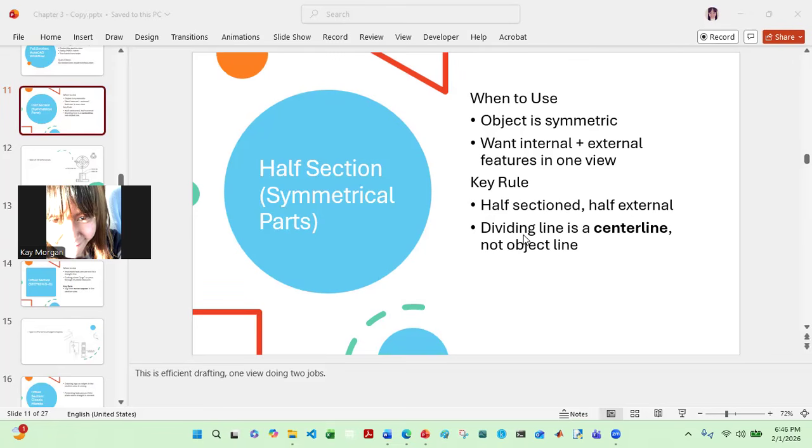So here is your key rule, I wrote it here so you remember it when you deal with your half sections. This is very important: the dividing line between the two halves is a center line, and that is not an object line. Always remember that. Most students forget that.